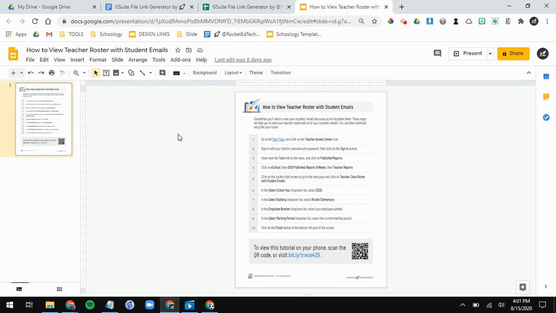And then you have to keep re-downloading that same Google Slides file and then re-sharing it with those same people that you want to have access to that. That can take a lot of time, and this will allow you to save time and a lot of trouble on your hands. So let me just go through this with you. I was creating this little instruction sheet for my teachers. I titled it How to View Teacher Roster with Student Emails.